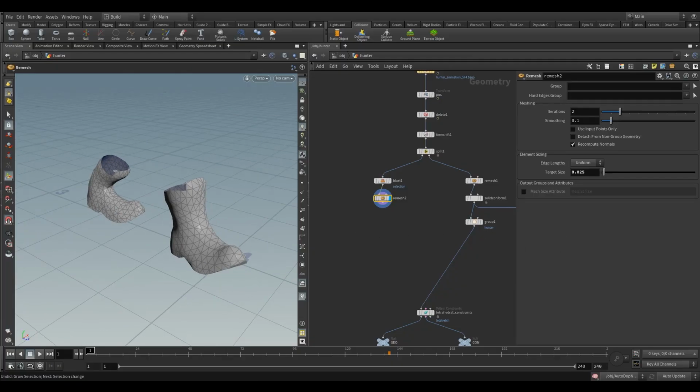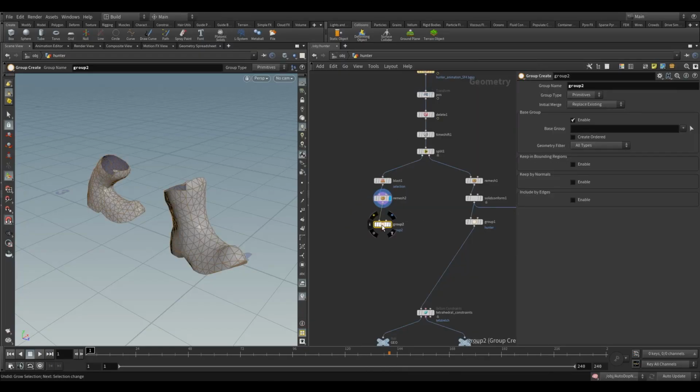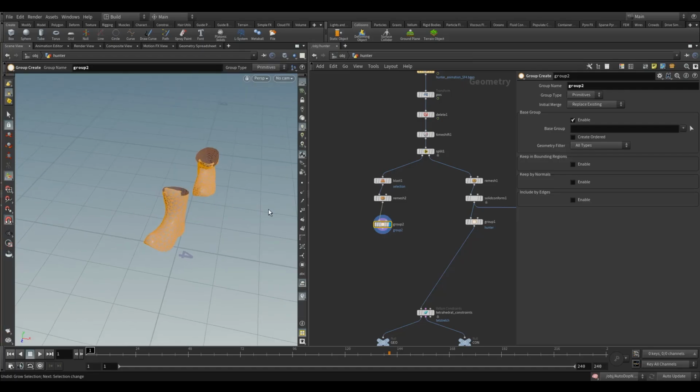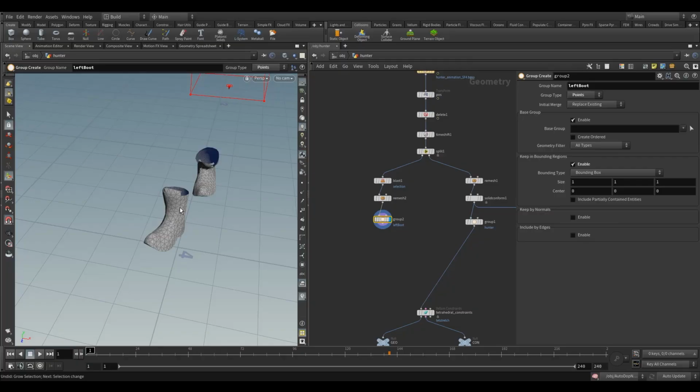And I'm going to do a couple of groups here, okay, because I want to treat these differently. It's not necessary, but for something I want to do, which will be interesting, I'm going to call this left boot. Okay, on primitives I think is fine for this. No, we'll do points as well actually. Okay, and then keep in bounding regions.